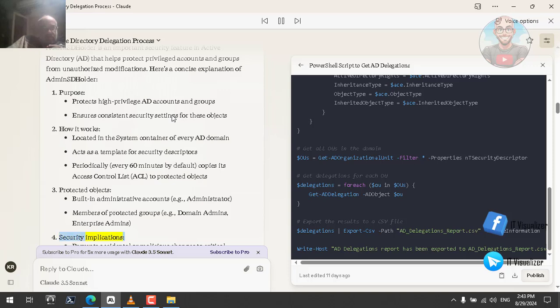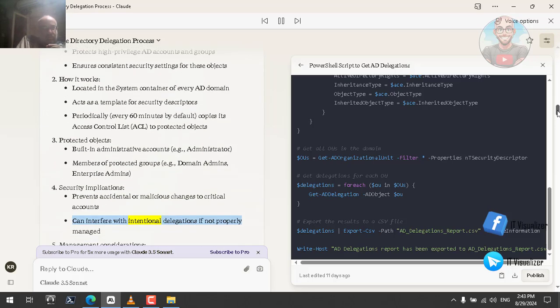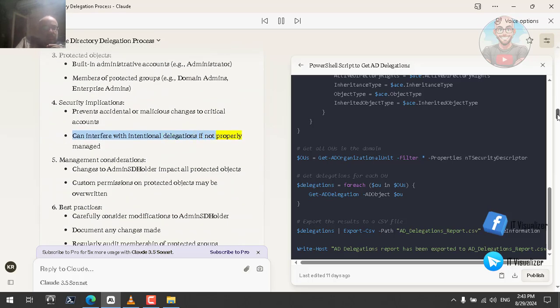Security implications: it prevents accidental or malicious changes to critical accounts, but can interfere with intentional delegations if not properly managed. Management considerations: changes to AdminSDHolder impact all protected objects, and custom permissions on protected objects may be overwritten.